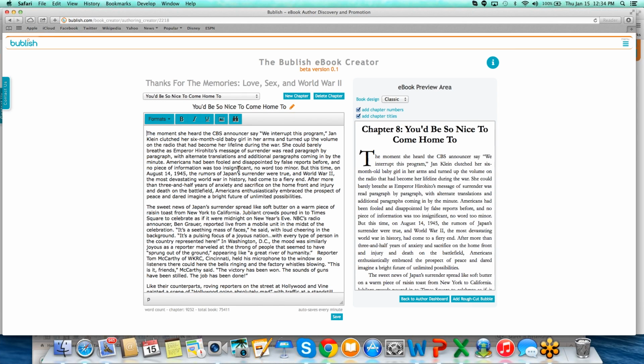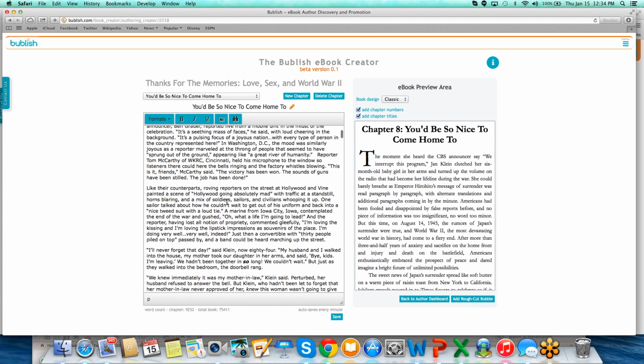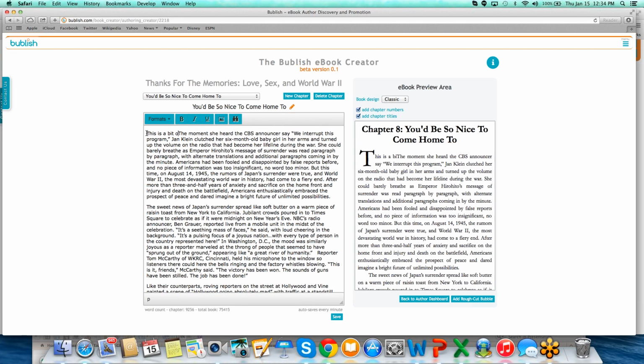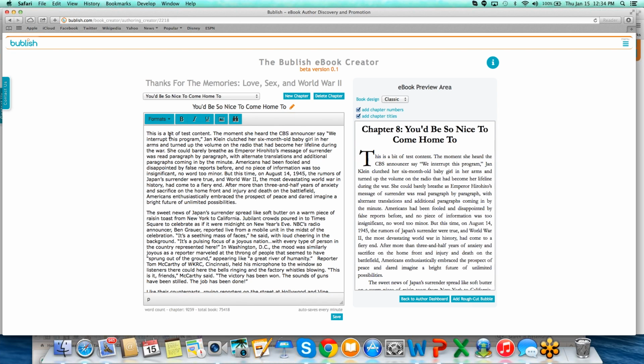So this is Jane's chapter 8 in her book. On the left-hand side, you will see the unformatted text, and she's just got lots of content in here. And on the right-hand side, you'll see that in layout. So I'm just going to add a bit of test content. You can see that as I write here on the left side, it's laying it out on the right side. And let me just delete that.